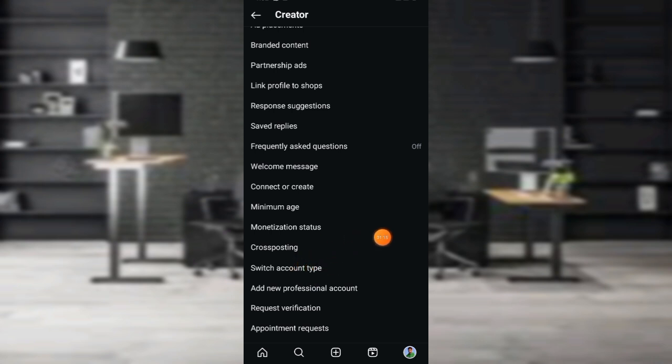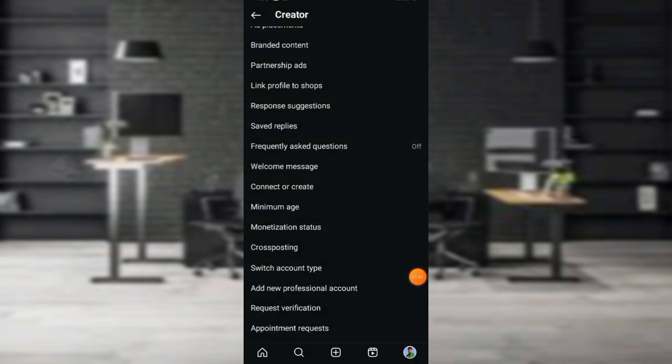Once you click on switch account type, it's going to take you to a place where you could switch your account to a business account, or you could switch it to a personal account. Like I said, I'm going to advise you to switch your account to a business account or a creator's account. My Instagram account is already switched to a creator's account, so I won't be doing that. All you need to do right here is just go back, click on the back button right here.